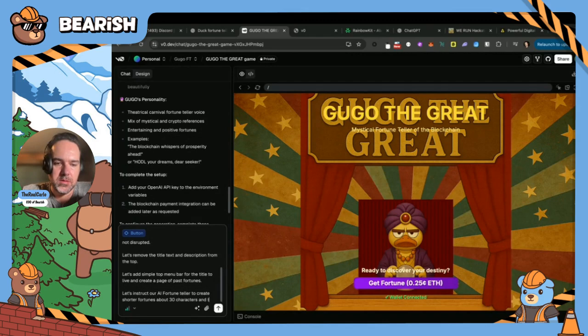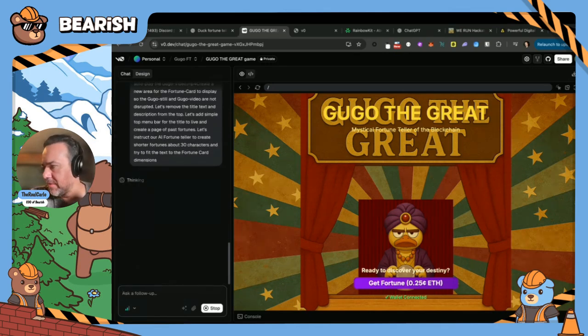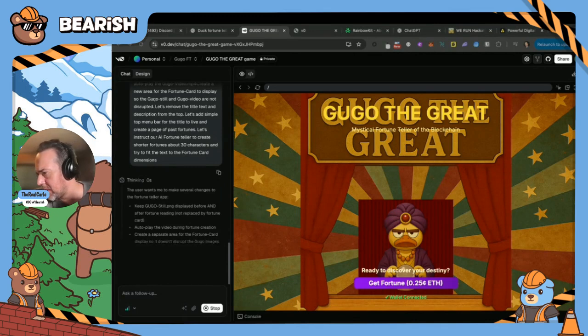And try to fit the text to the fortune card dimensions. All right. So a bunch of stuff I'm gonna throw in there, see if it takes any of that, and see what happens. All right.